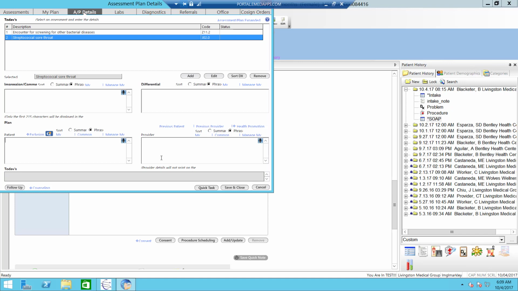But these are comments that the patient typically won't see unless they're seeing a full copy of their medical record. So to type in comments that you would like the patient to see, we could go to the plan, patient plan. So bottom left screen, let's type in drink lots of fluids, medications as prescribed, and rest. Okay, something like that.